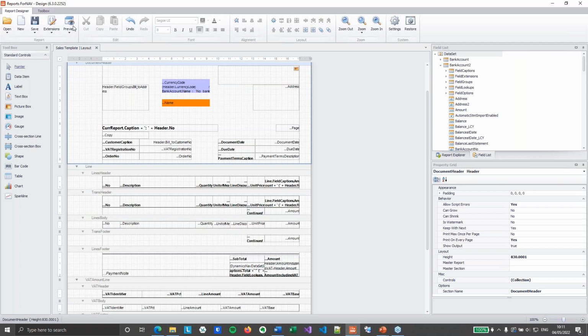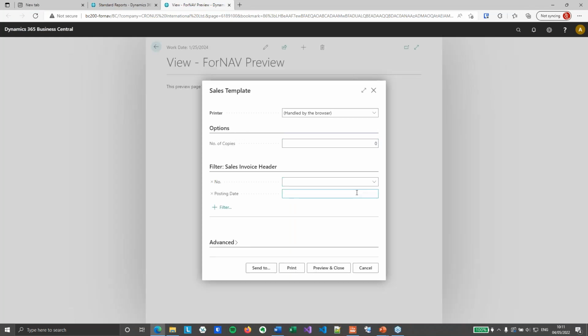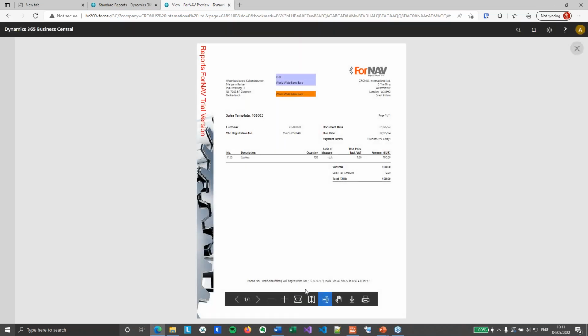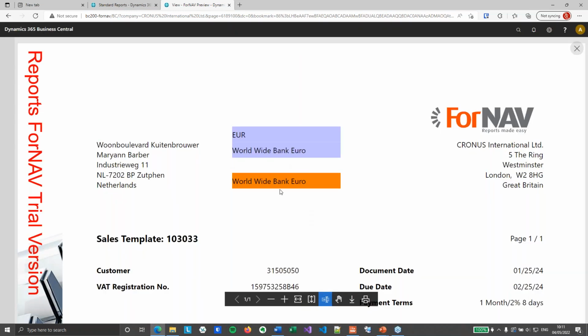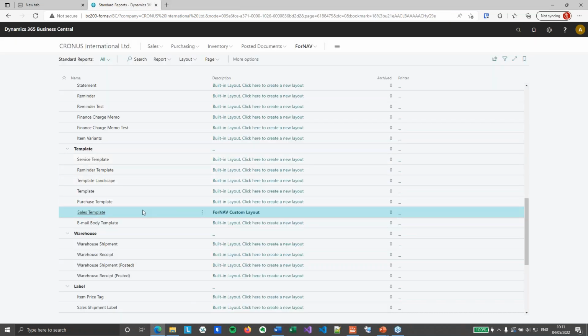And if I preview again, with my euro invoice, again I get the Worldwide Bank Euro, which is specified as my euro bank account. So that's all set up for the sales template.